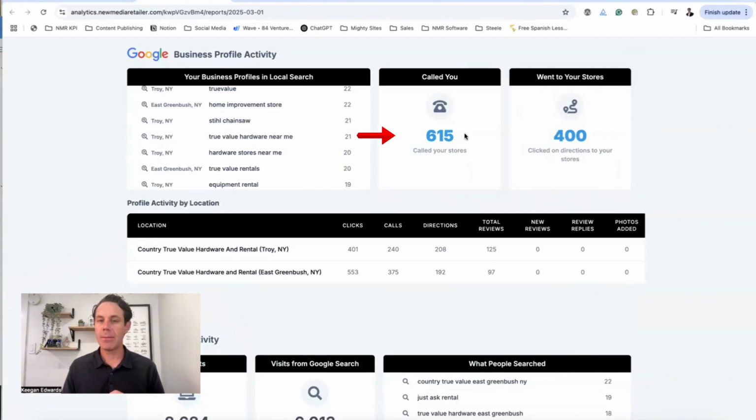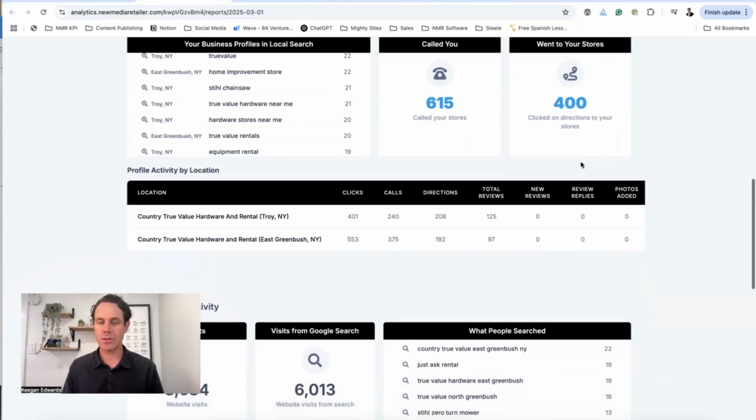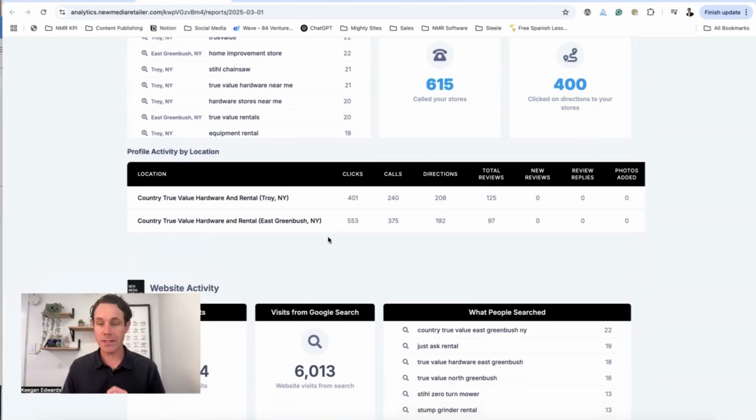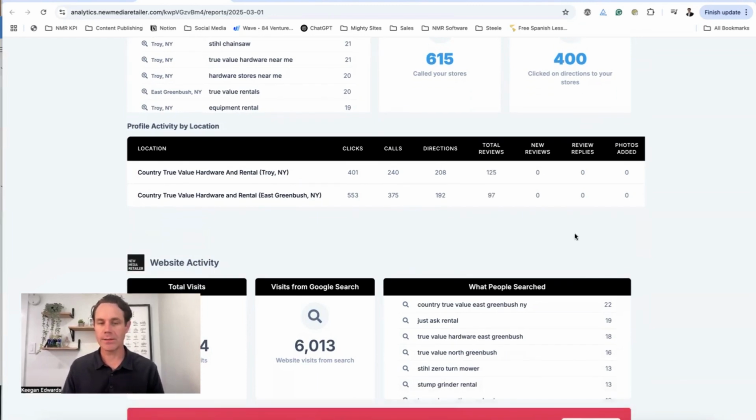Then you're going to see how many calls you got through your profile showing up in search and how many clicks to directions after your profile showed up in search. If you are working with us, you're going to see these review replies and photos added up more, because we do that consistently for you. But you're going to see, if you have multiple profiles in one place, clicks, calls, directions, total reviews, new reviews, review replies, and photos added. So you can keep track of making sure that your profile is that active too.